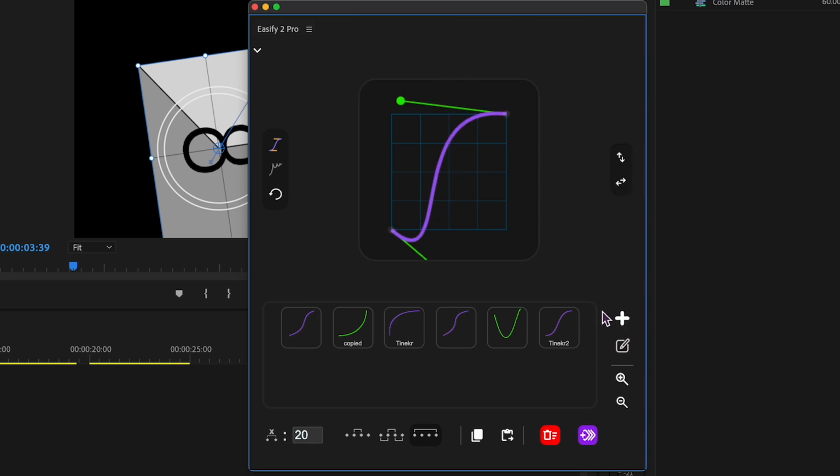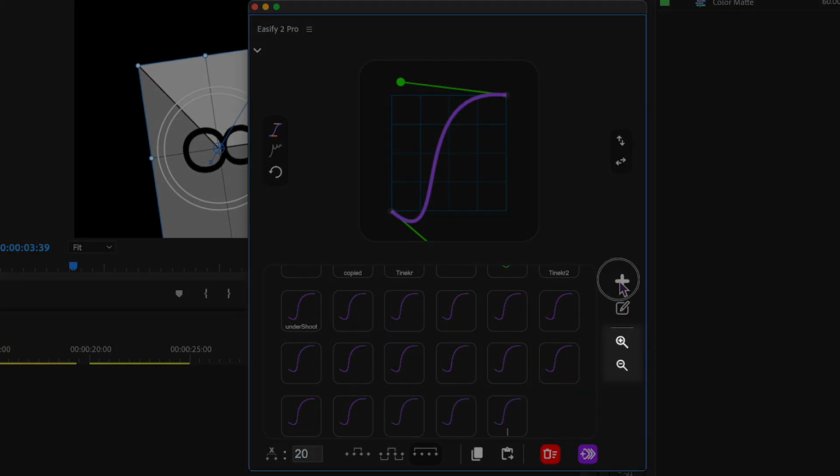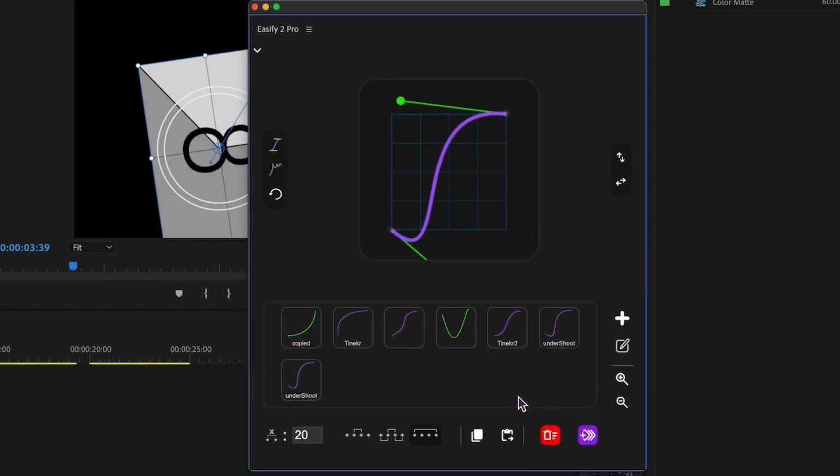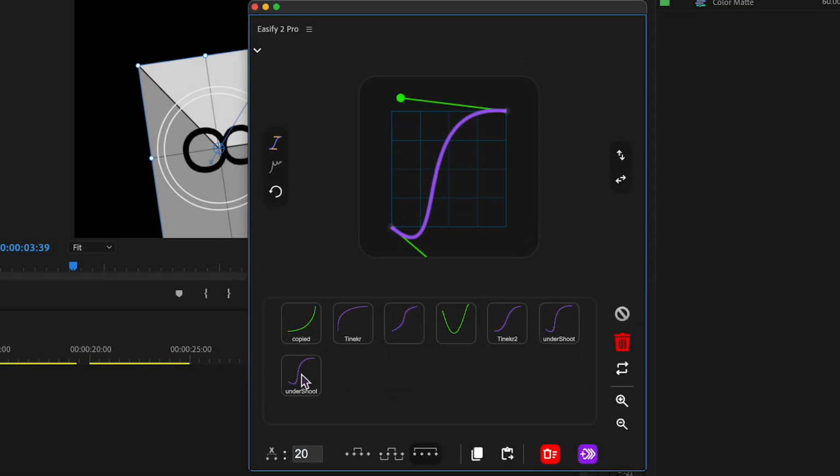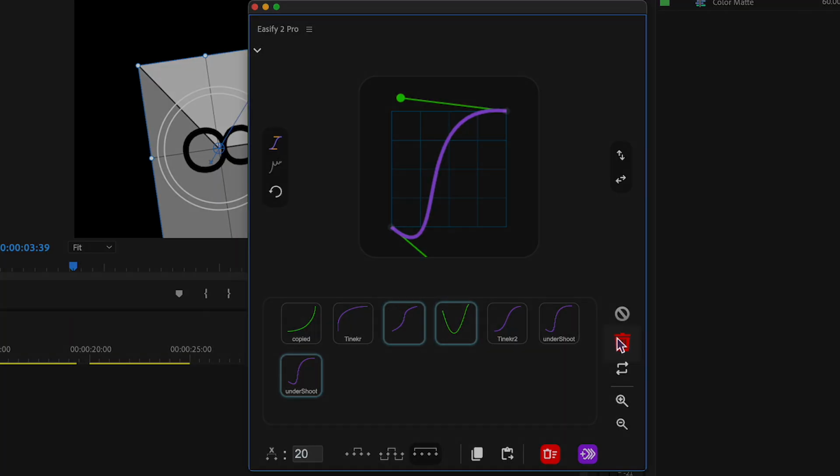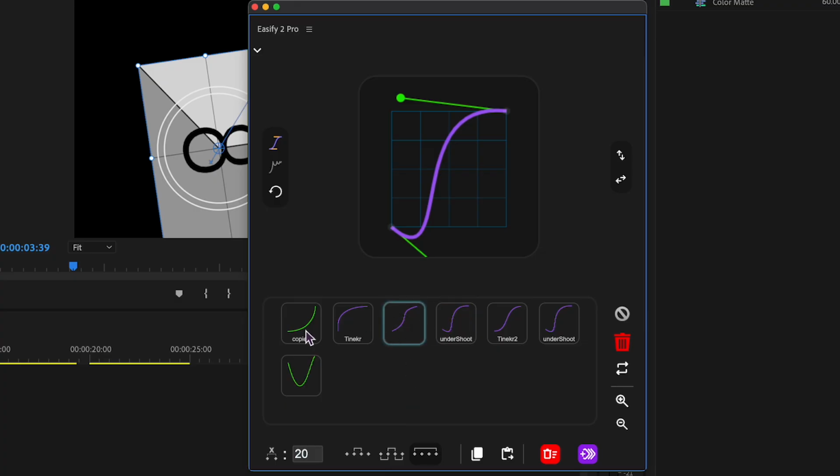Once you're satisfied with the animation curve, save it to presets by clicking the plus icon and naming it. You can add as many presets as you'd like and change the size of preset icons. To delete added presets, click on the edit icon. After that, you can select which preset you want to delete and then press the bin icon or the cancel icon to cancel the operation. You can also swap two preset positions for better organization.